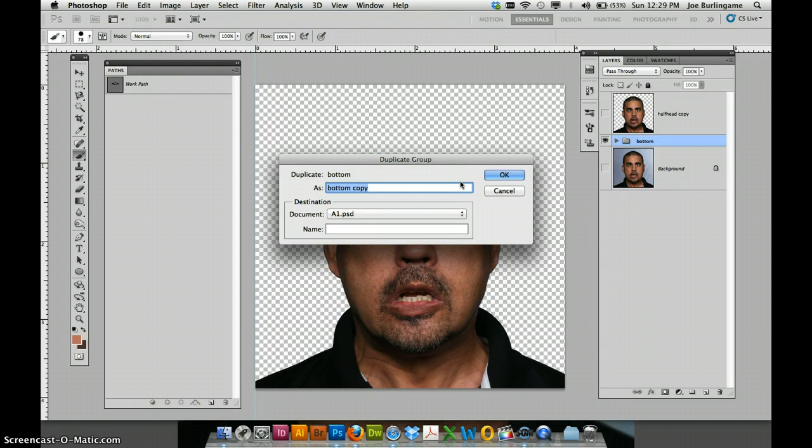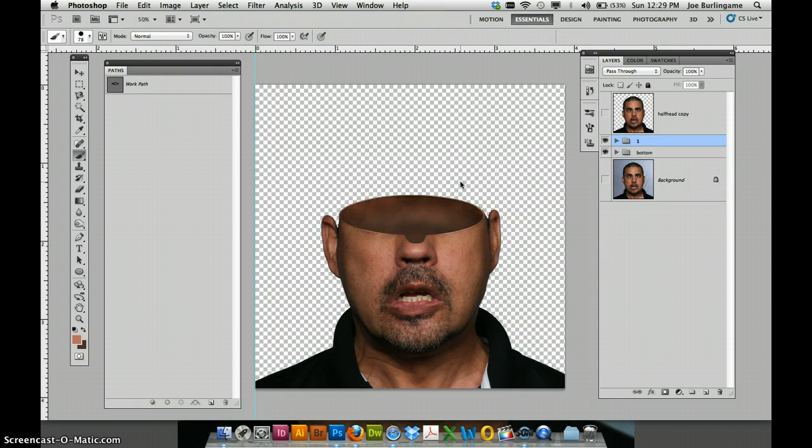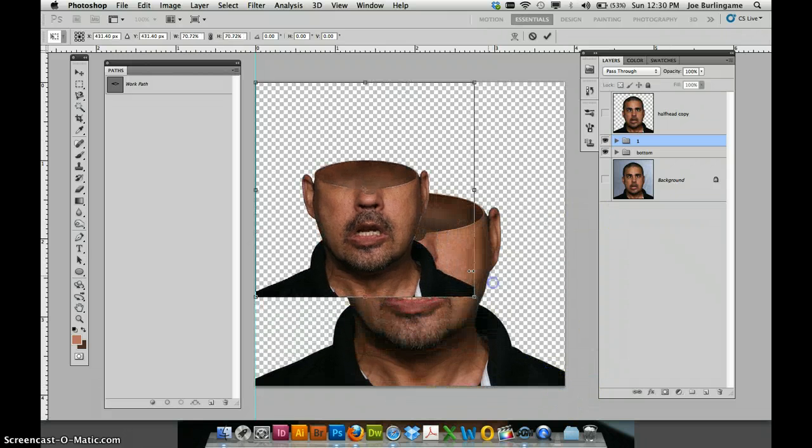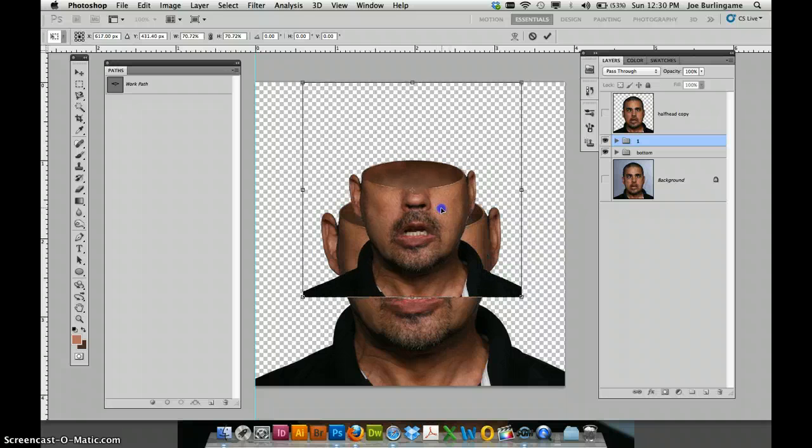We're going to name this one 1. I'm just going to go in succession, 1, 2, 3, 4, all the way up. So now that we have bottom and 1, let's transform 1 with that group selected. Hit Command T, transform, hold down Shift, and then make this one smaller and put it where you want it.